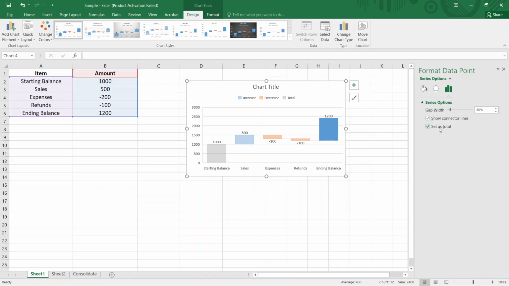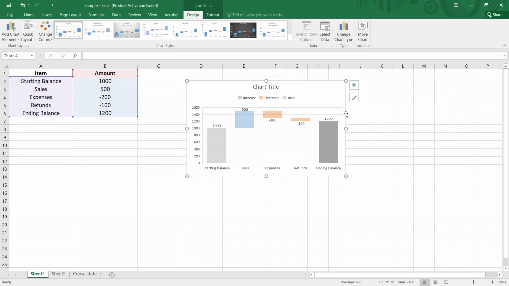Double-click it, open the formatting options if needed, and check Set as Total there as well. Once both of those are marked correctly, the chart becomes much easier to understand because it clearly shows where the sequence begins, how each change affects the running total, and where it finishes.